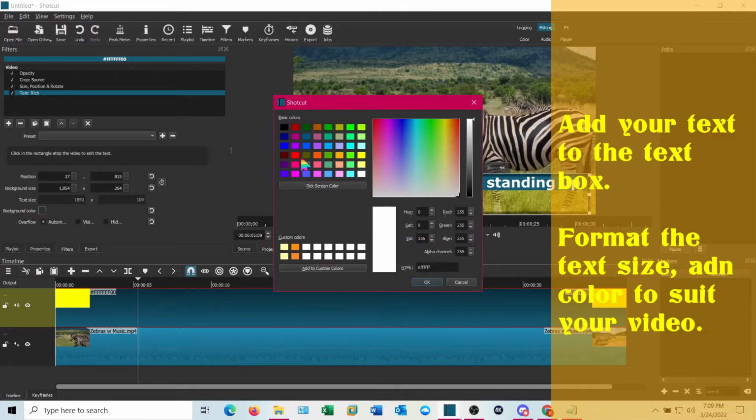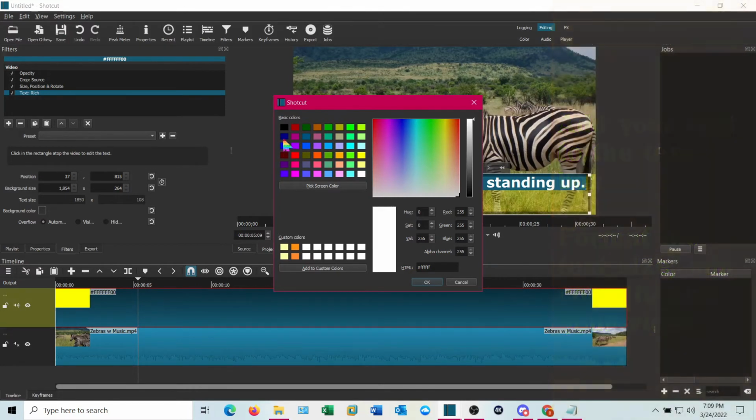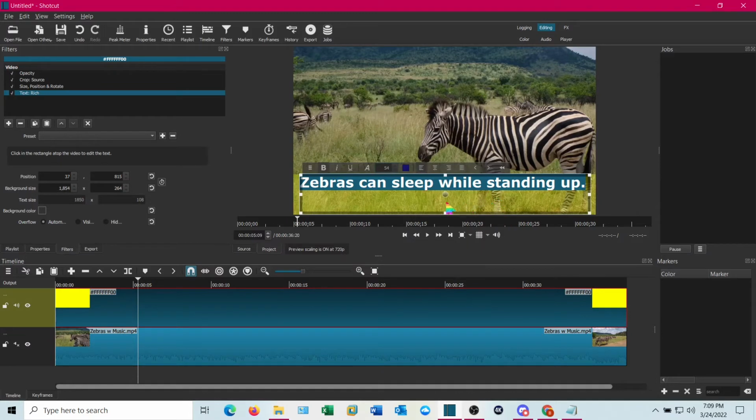I want it something dark because it's got that light highline. I'm going to go with a dark blue. And you can experiment for what you're going to do. And I will center this up so it will show up in the center. I'm actually going to size this all the way out.